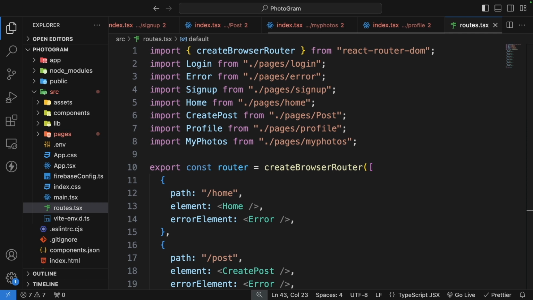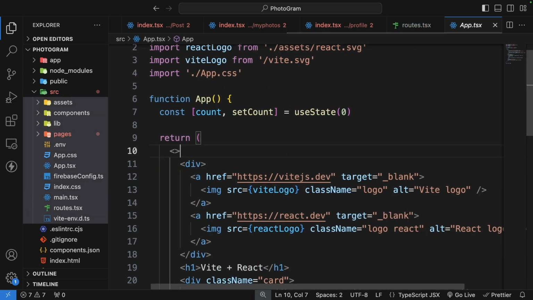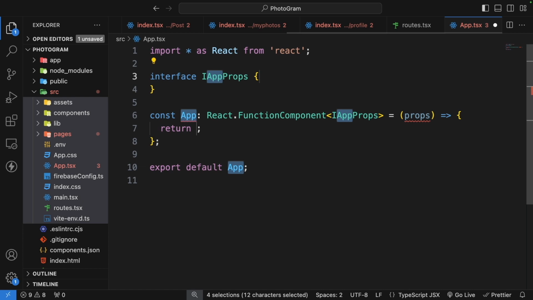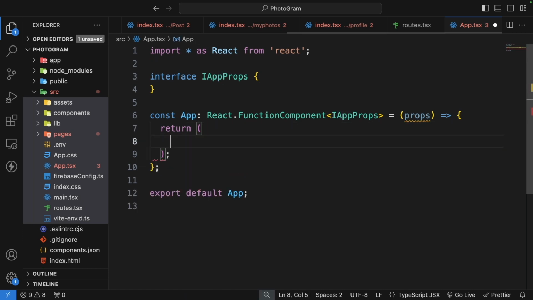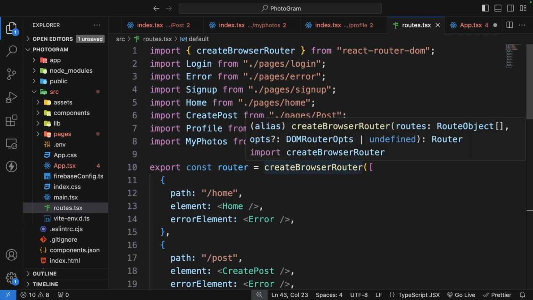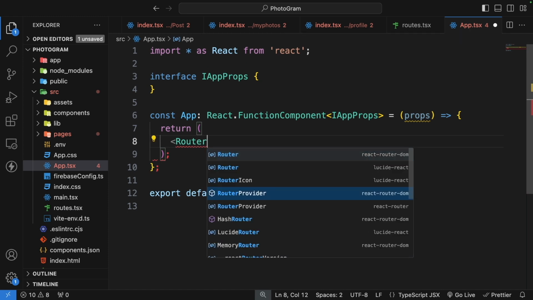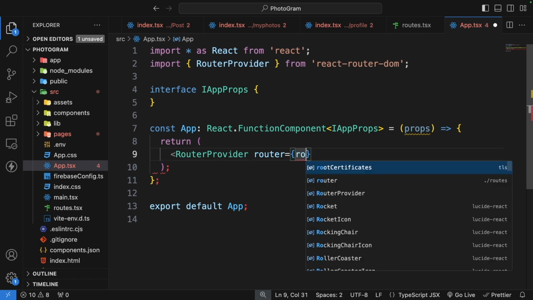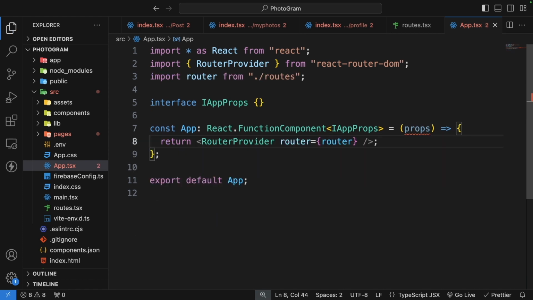So let's go to the app.tsx, and in the app.tsx I will just remove everything first, and I will create the new component. All right, this will be the App. And here what we will do is we are going to have a RouterProvider. Since we are using the createBrowserRouter, we need to use the RouterProvider. So I'm going to have the RouterProvider and we are going to use the router. So let's import the routes that have been created.